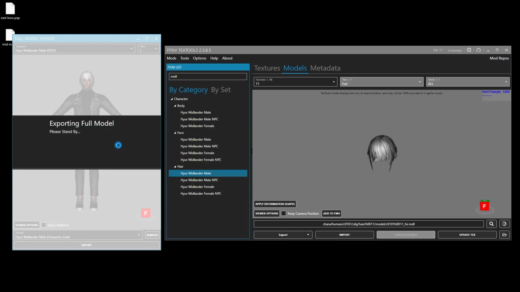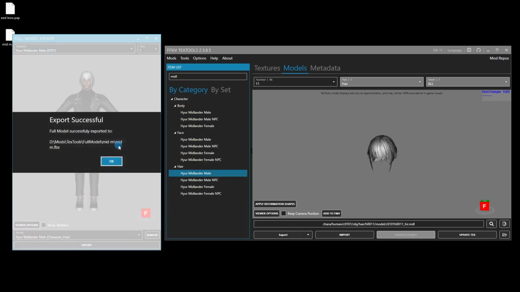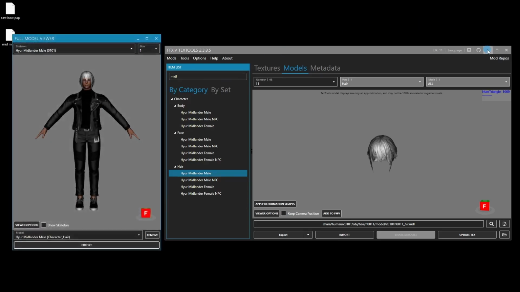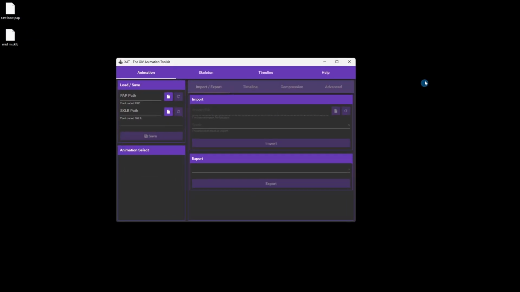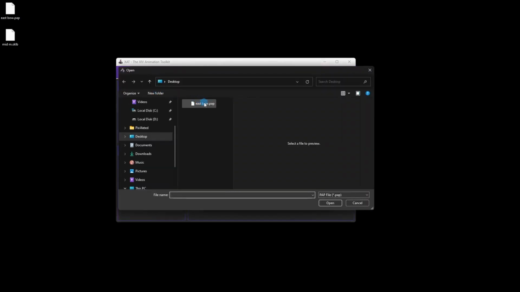And now we are almost ready to get things into Blender. The last step is we need to combine our PAP and our SKLB together. And to do that, we are going to use this program here called XAT. And as you can see, there is a PAP path and an SKLB path. So we will load those in.